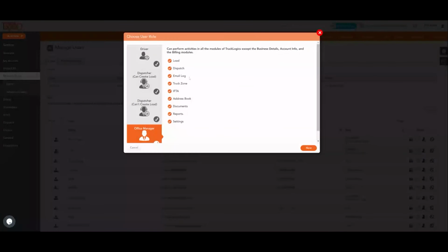They'll be able to see the email logs, make any changes in the TruckZone, and also see reports that TruckLogics offers, such as profit and loss, revenue by customer, etc. And again, they are not able to use and access the integrations. So if you're using DAT load board to search for loads, they will not be able to see that.